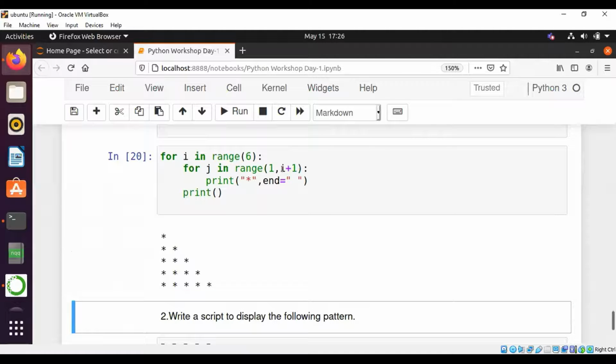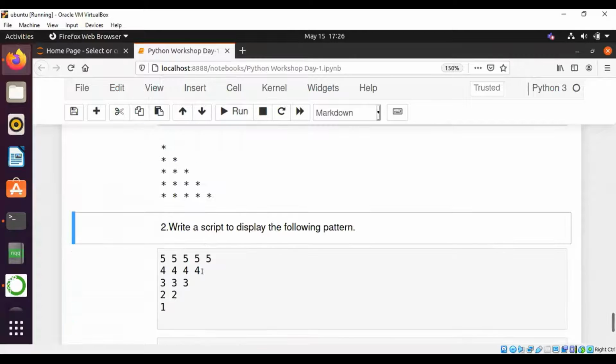It's taking, so we should give it I plus 1. We are having 4 lines. Similarly, let's print the next pattern.